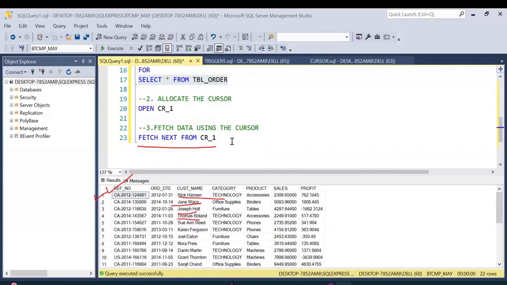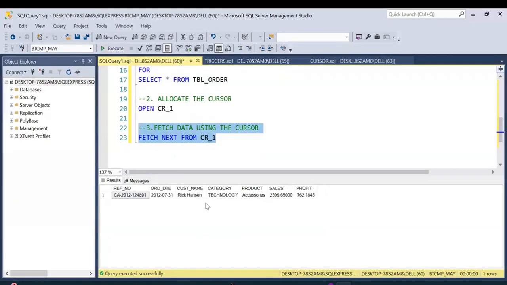So let me execute this. So it will give me what? First row, which is Rick Hansen. Done. Rick Hansen. If I execute one more time, it should give me the second row. Jane. Then Joseph. So it is what? Row by row processing.